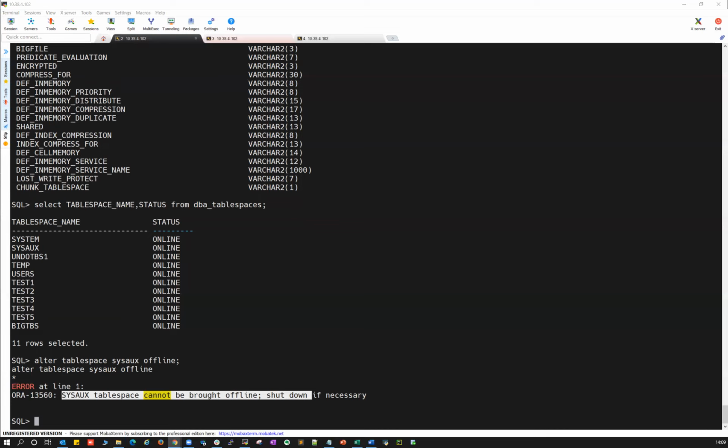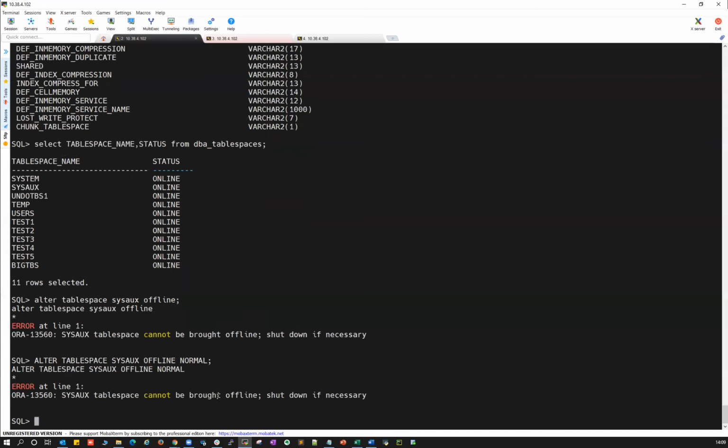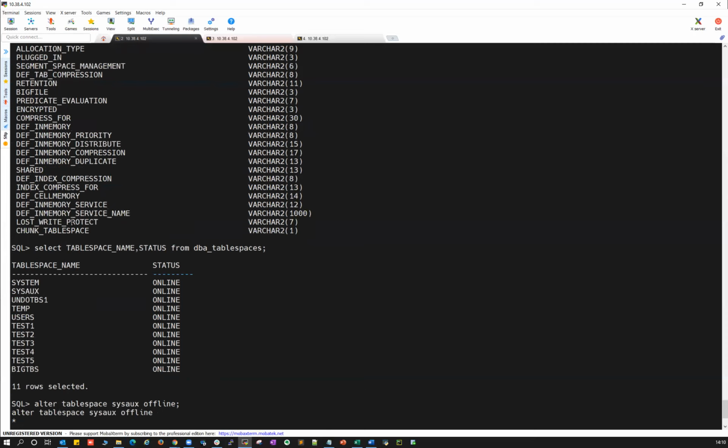There's one more command called normal. Alter tablespace SYSAUX offline normal. So try to do this one again. Your SYSAUX tablespace cannot be brought offline. If needed, you shut down your database. I cannot do anything here because your data file is already gone. Now what you can do, the same command, you can do in the other database.